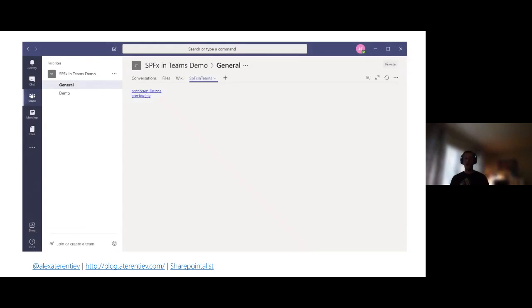And what I will be showing you during the demo, we will be creating a web part that basically shows the same files that are listed in the Files tab inside Teams. So here we are in the General channel, and we have two files. If you navigate to the Files tab, you will see the same two files. And I will be using Microsoft Graph to get these files from the team and from the channel.